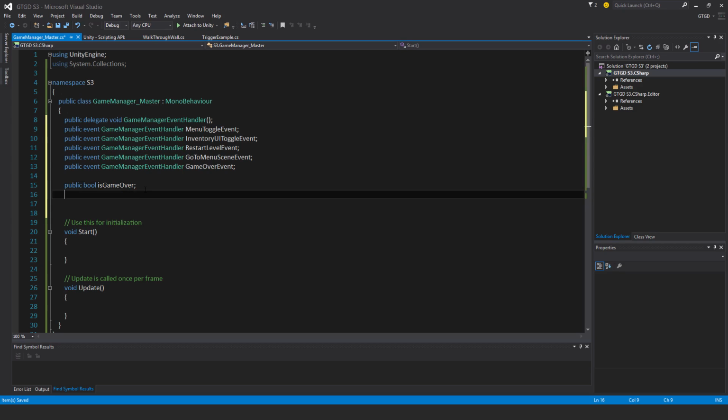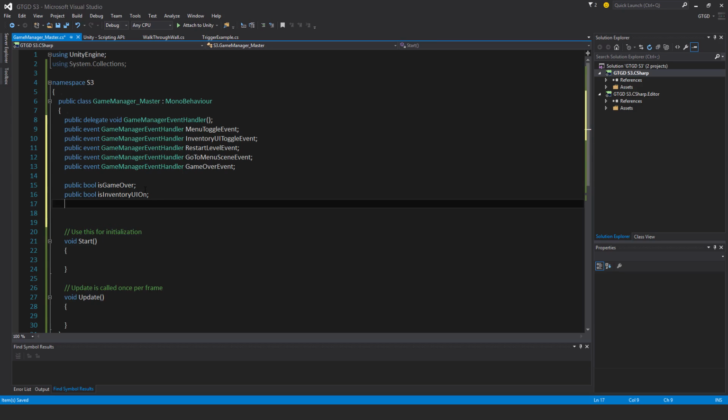I also need to check if the inventory UI is on, or the menu UI is on. So I'll do it here: public bool is inventory UI on. You'll see how these all get used in a bit, in the next couple of videos. And public bool is menu on.